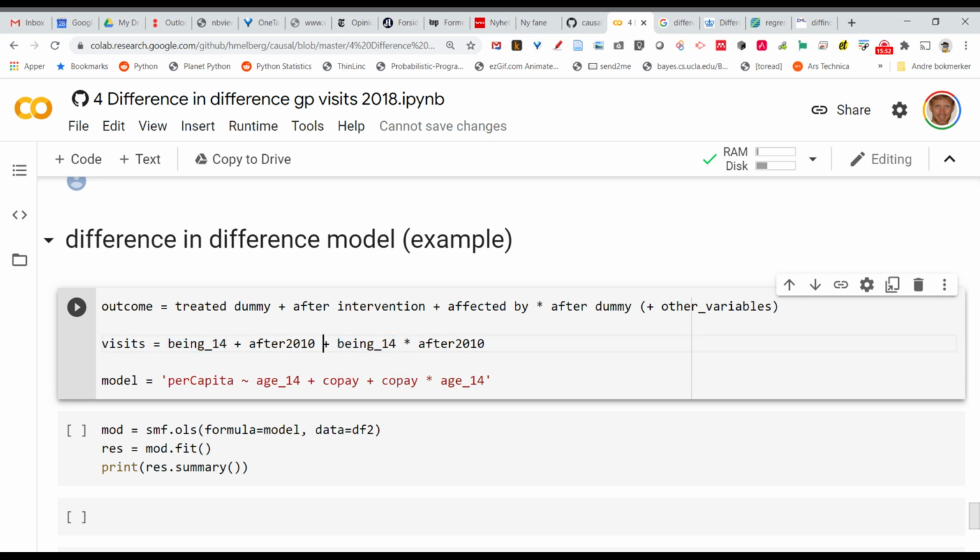And then, and this is the key, we have an interaction term, which is what if the person is 14 and it's after 2010. And this is the key, because if this is significant, then the intervention had an effect, because being 14 and being after the intervention, if it goes up, for instance, number of visits, it means that they're distinct from the other group. There's a break in the trend there, basically.